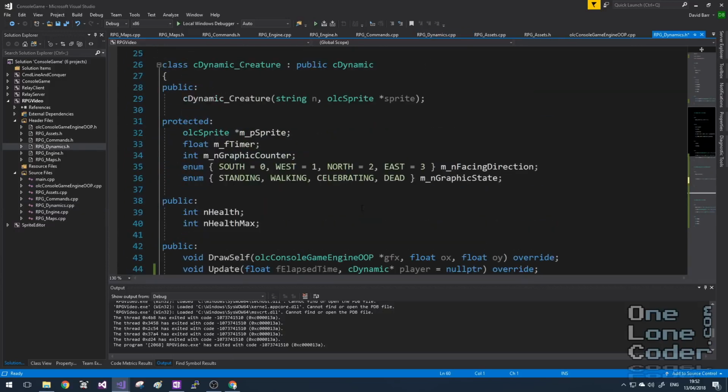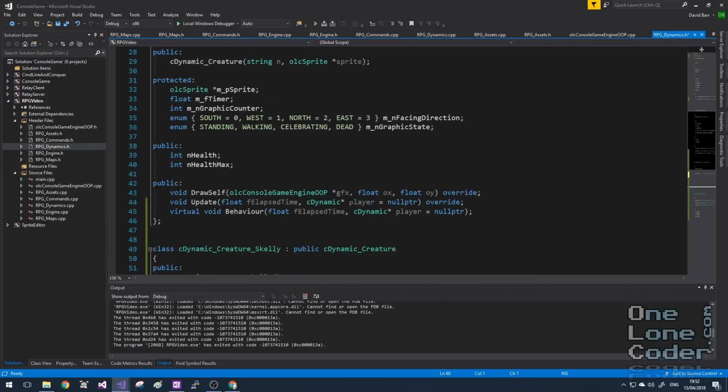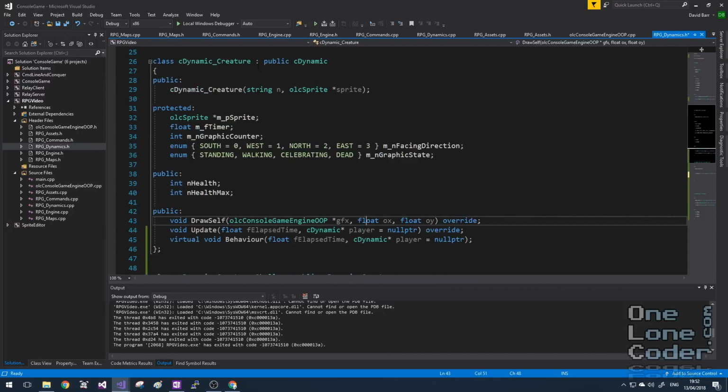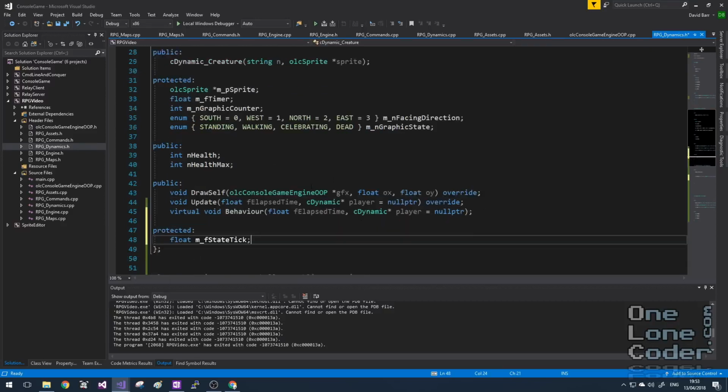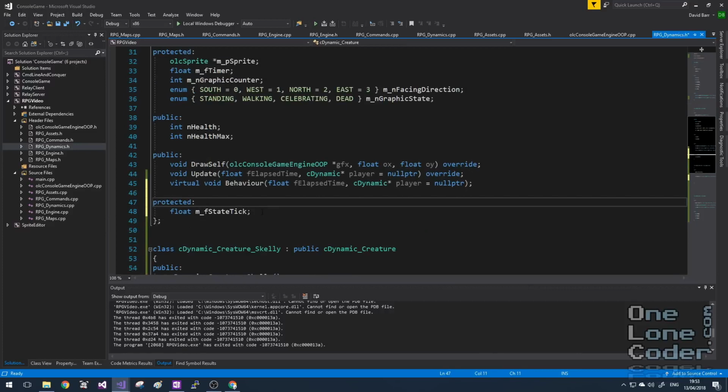It's very possible that all of our dynamic creatures are going to need some sort of AI, so I'm going to alter the dynamic creature base class to include some utility variables to help us implement an AI. And in this instance, I'm going to create a floating point variable called stateTick.